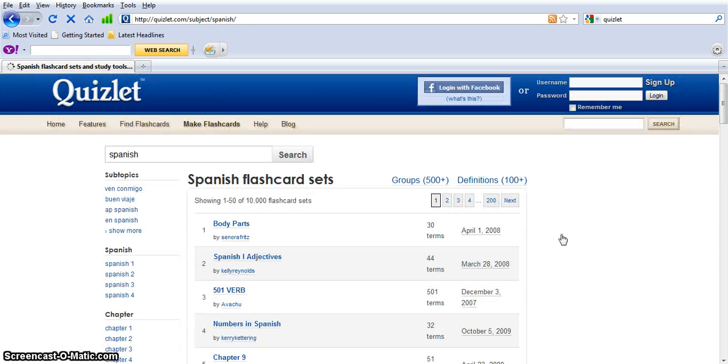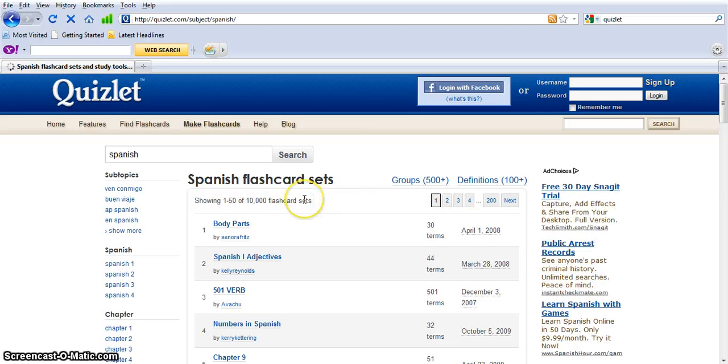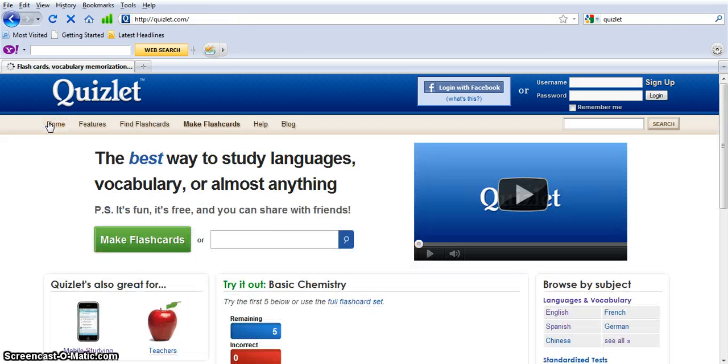Alright, as you can see, that kind of took a little while, and here's why. There's 10,000 flashcard sets under the topic Spanish. So if we want to look for something more specific, we can either go up to this search box and type something new, but I'm going to go back to the home page and show you what to do there.